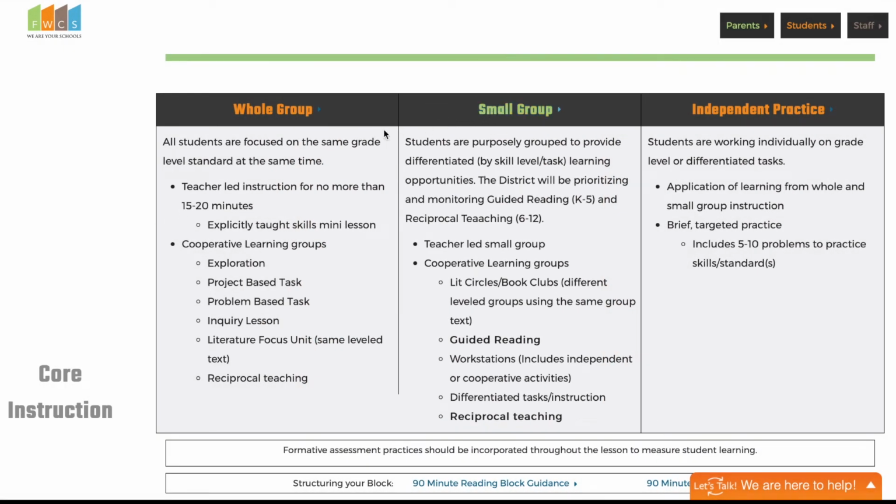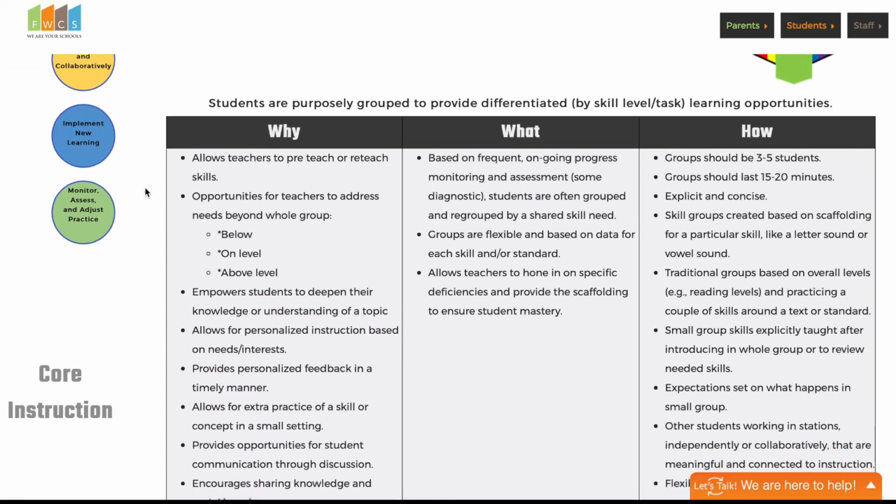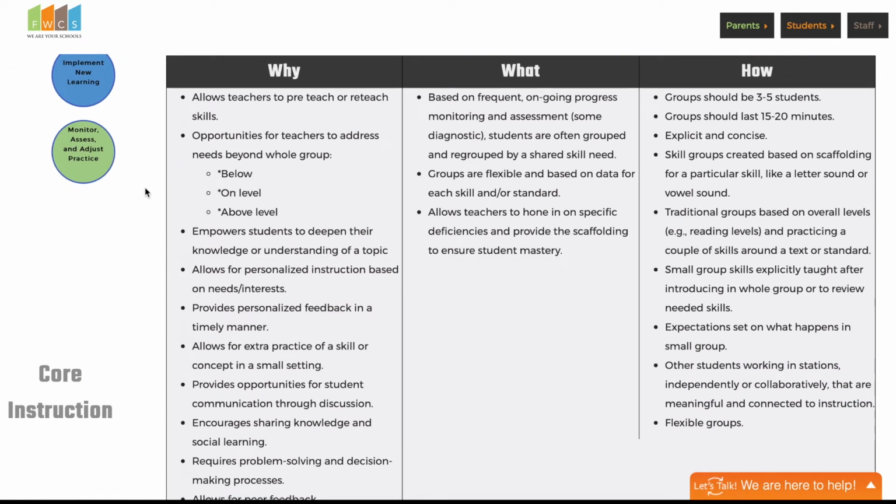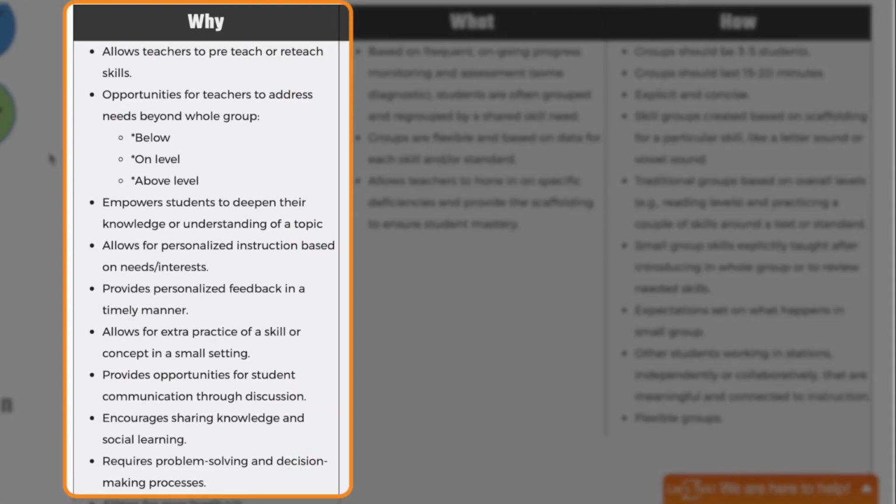If we click on small group, this will give us more information as to specifically the why, the what, and the how. What does that look like? So first, let's examine the why. Small group instruction allows teachers to pre-teach or reteach skills. It provides opportunities for teachers to address needs beyond whole group, accommodating students below, on, or above grade level. It allows us to empower students to deepen their knowledge or understanding of a topic, as well as allows for personalized instruction based on needs or interests.